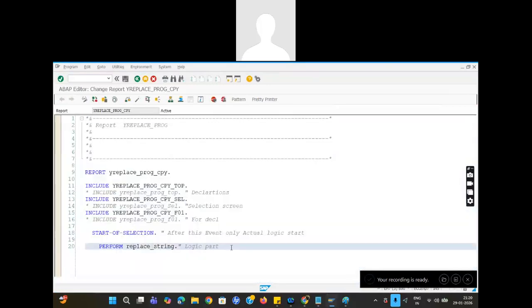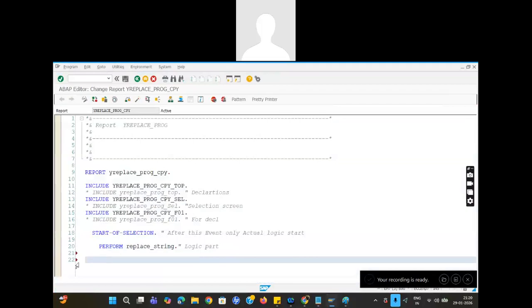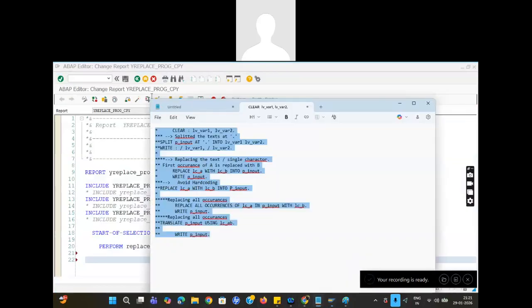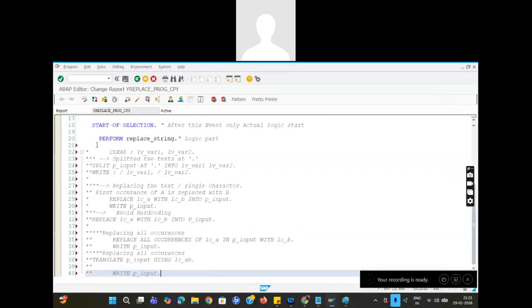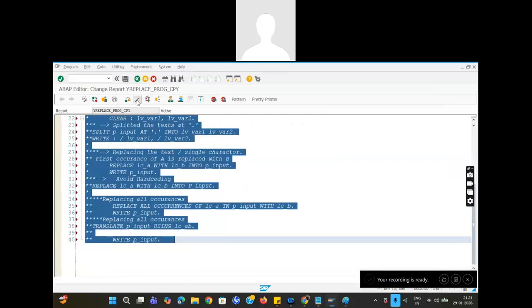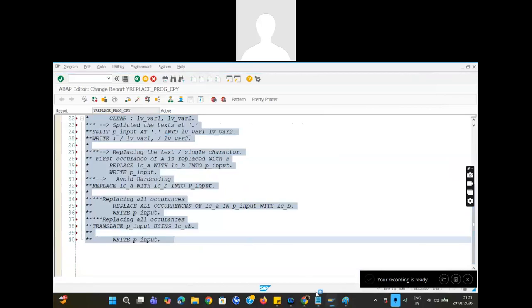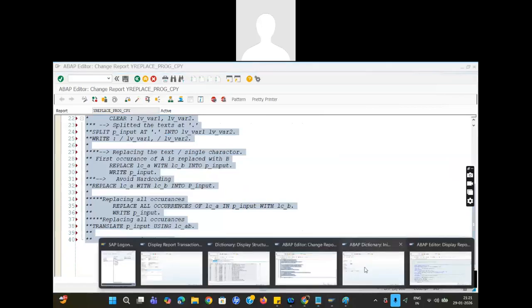I'm removing all these things. I'm keeping the logic here, whatever we have pasted. For your understanding, I'm keeping it. It's not required here. So whatever the logic we are doing, if you are not using includes and subroutines, then coding lines will get increased. Understood? If you are using includes and subroutines, then coding lines will get reduced.